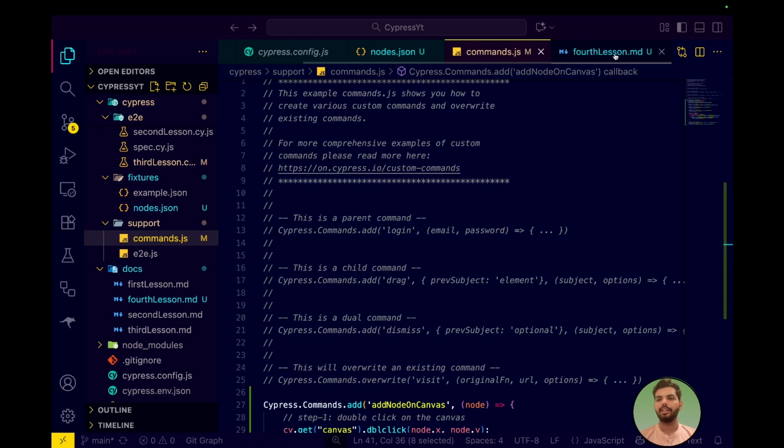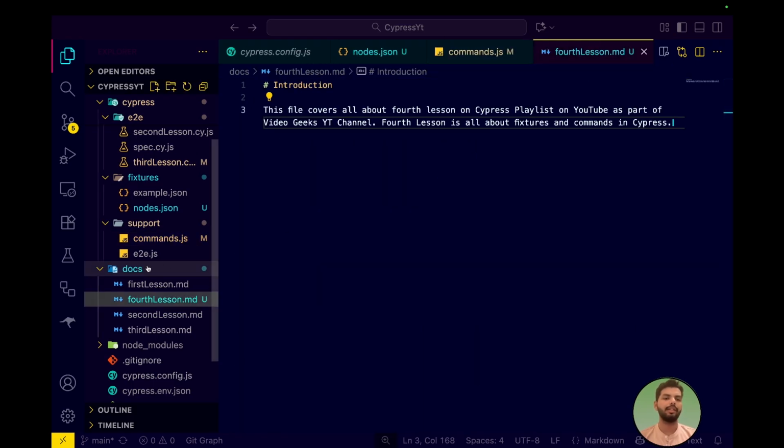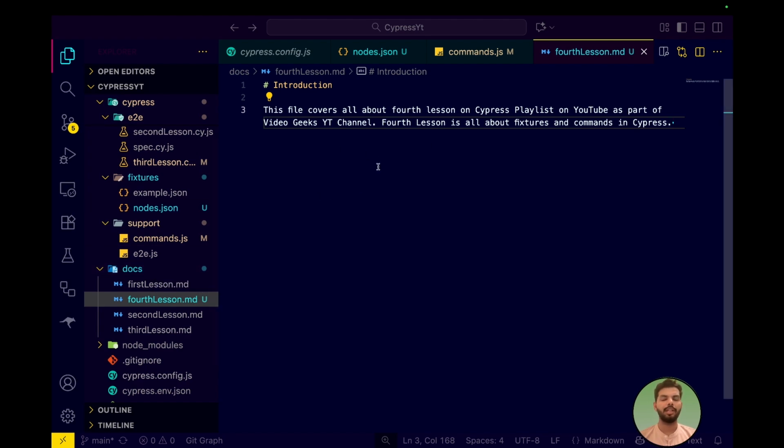I will write this fourth lesson.md, which is the readme file inside the docs that we have been following since the last 3 sessions, and I'll commit this to my GitHub repository for you if you want to take my learning snapshots, or if you want to just watch my videos and look at the code examples, right? So that's it for this video.